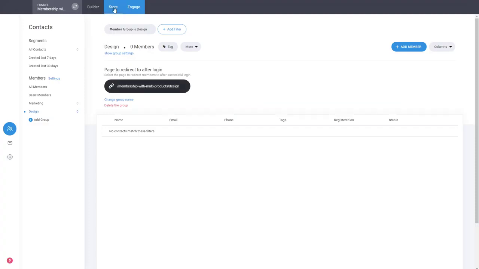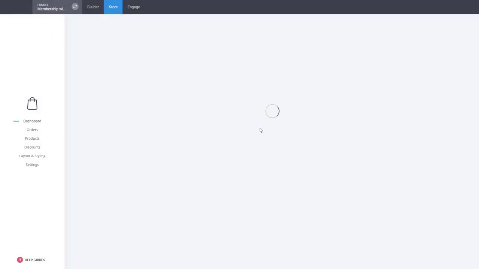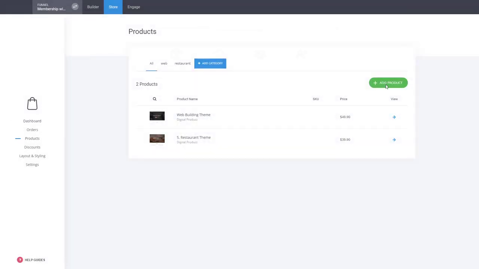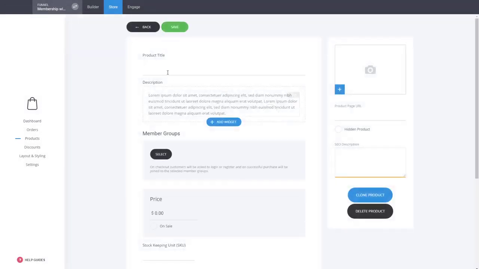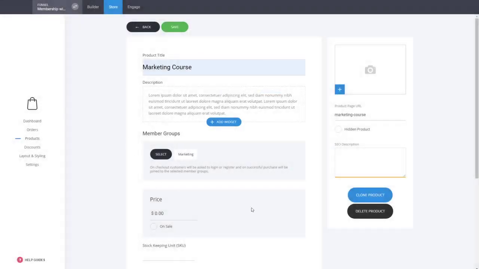So now what is left is to create a store product. Basically, we have to sell these memberships, so we have to create a new product of a membership type of kind, and let's call it marketing course. Select the marketing, so whoever purchases the marketing course will get access to the marketing section.